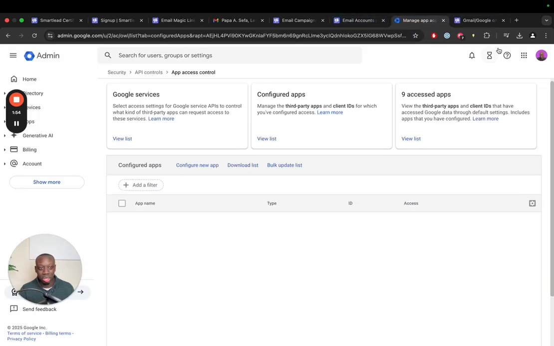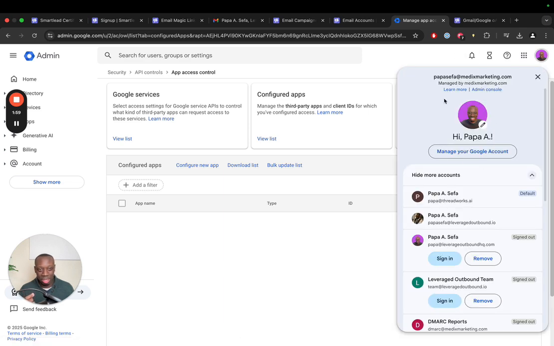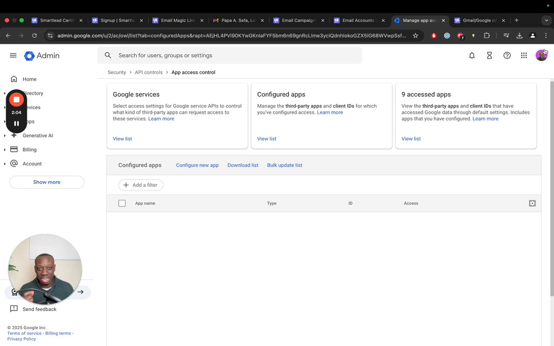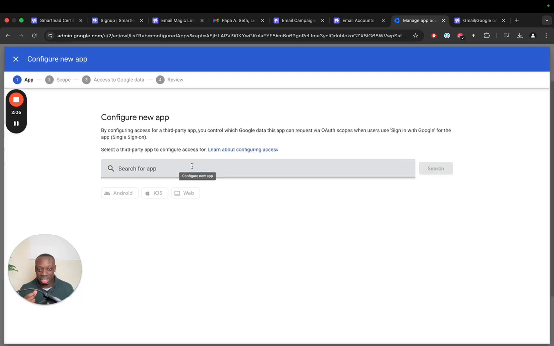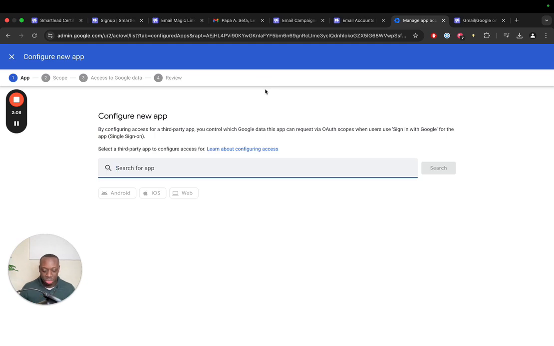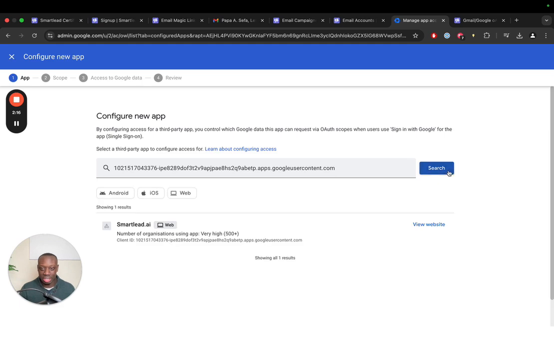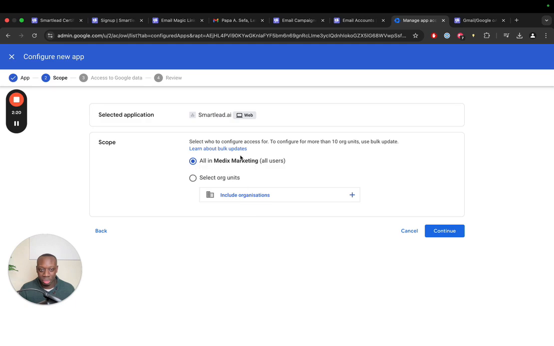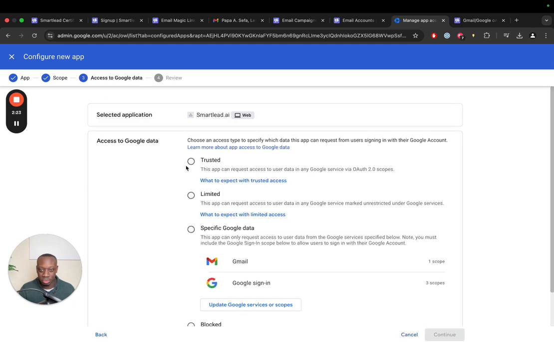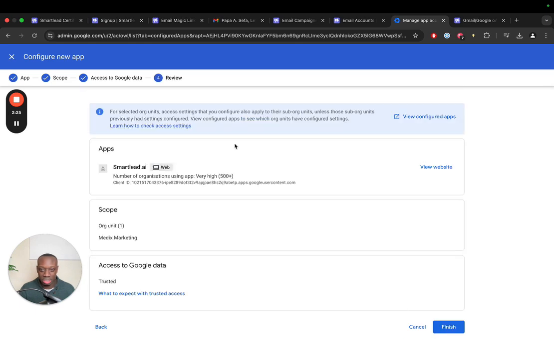Now, you want to make sure that when you're in Google and when you're in the admin panel, you're actually in the account that you want to use to sign in, right? You don't want to use any of these other accounts. You want to be in that main account. Once you get in there, you want to click configure new app. And then as you just copied this client ID here, you just paste it into here and click search. Okay, so SmartLead is going to come up. I'm going to click on that, leave it to all, click trusted here and continue. And then you want to click finish.